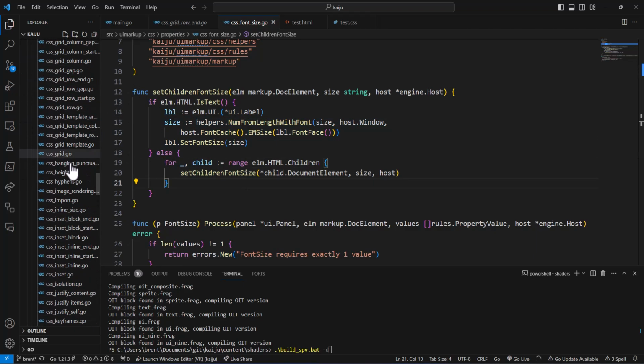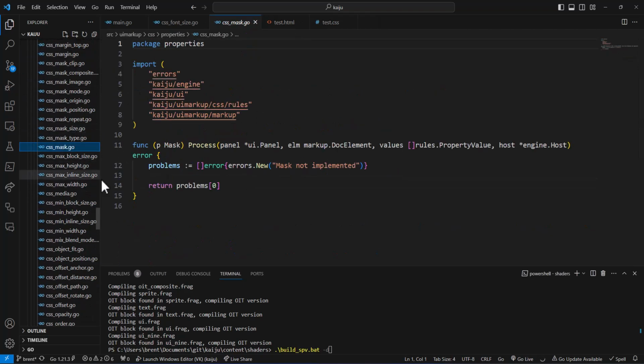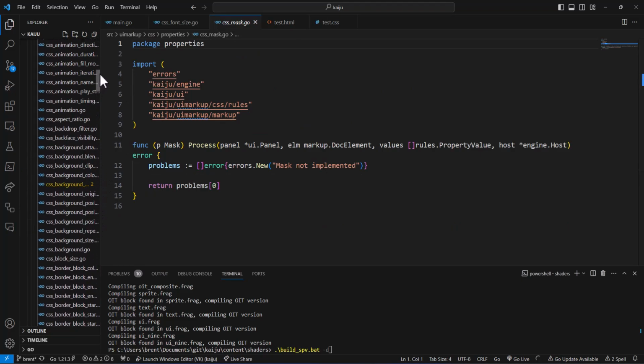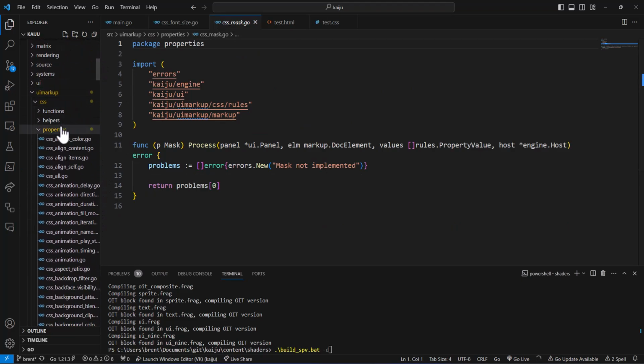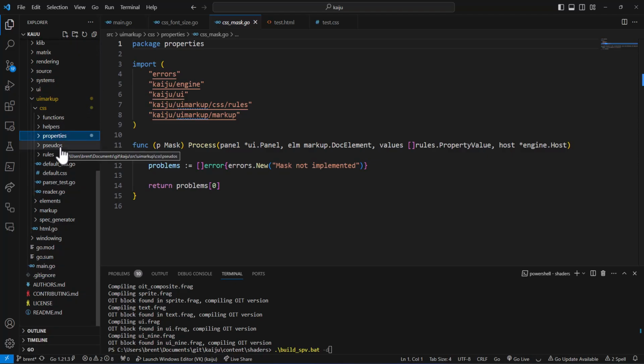So this is just everything that I could find, every property. Most of them are not set up. Most of the ones I like to use are.